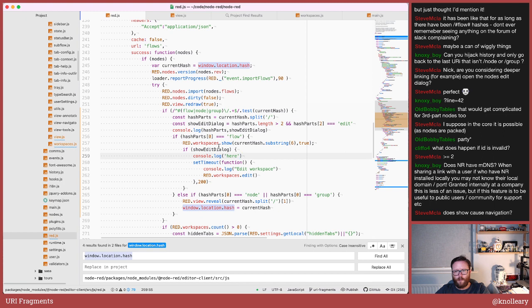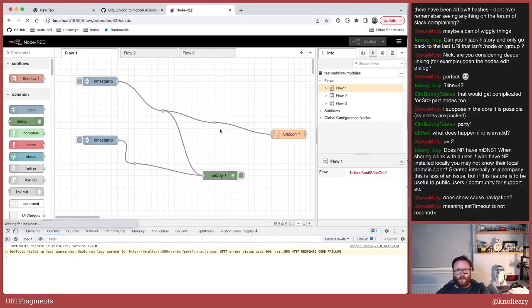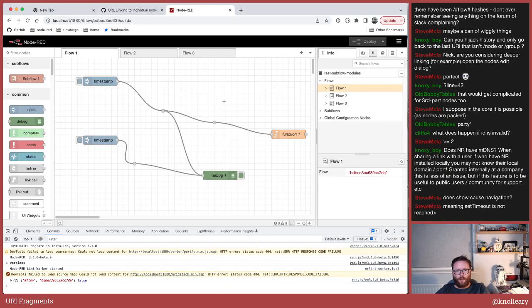Does show cause navigate? No, because if it's causing navigation, you'd get the whole loading. You would get this, the loading progress bar.